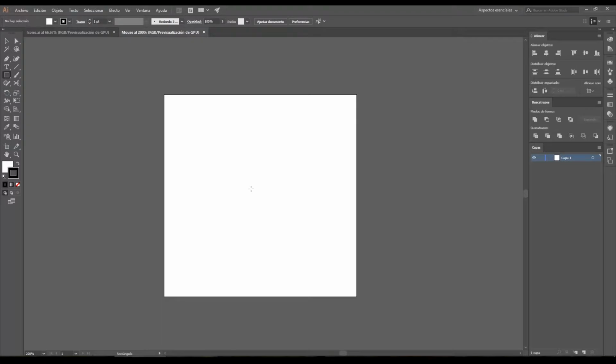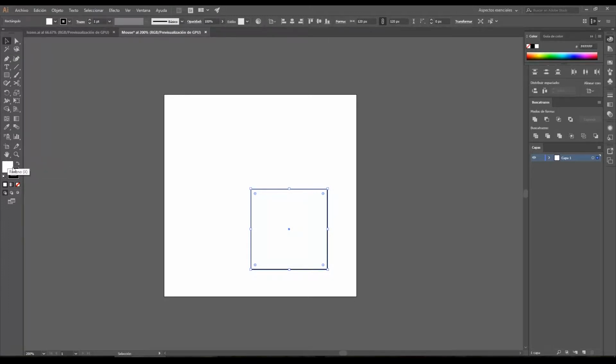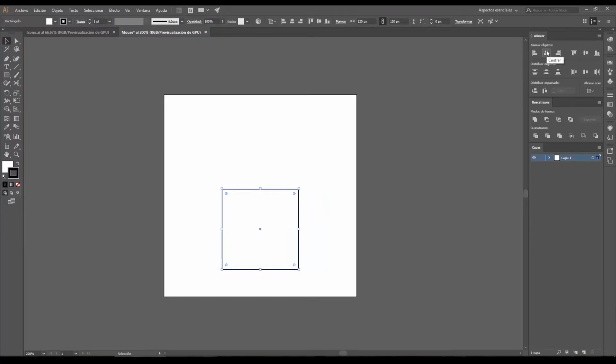With the rectangle tool, make a square that's 120 by 120 pixels. So my square has a white fill and a black stroke. Align the square to the artboard as we learned how to do in the first lesson. Move it up while pressing Shift so it moves in a straight line.